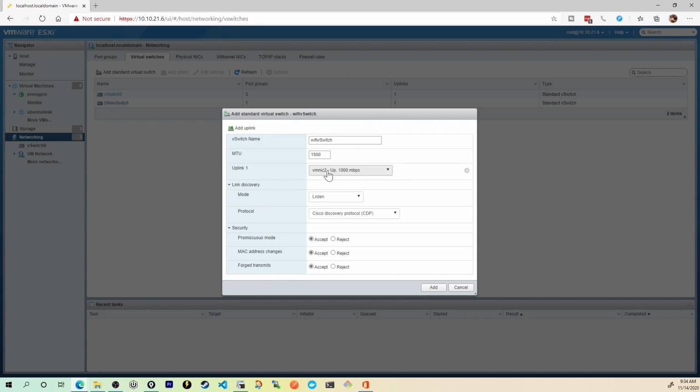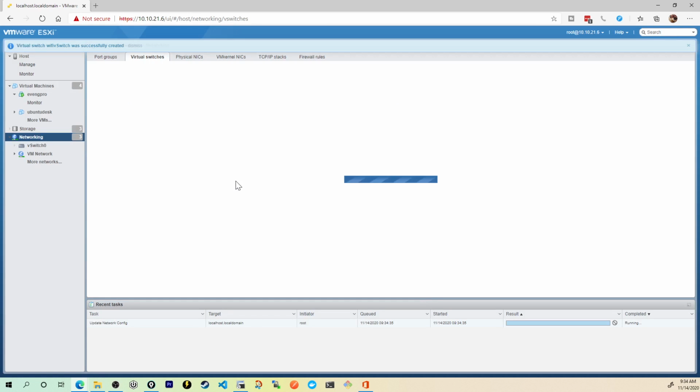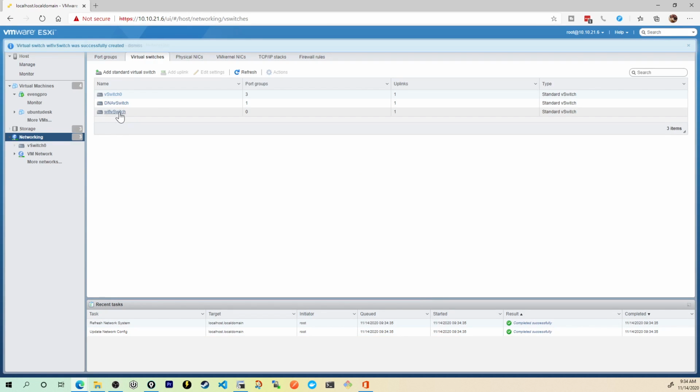So my uplink here is bound to that VMNIC2. If I had plugged in the other VMNIC, I could add a second uplink here and do some load balancing, but this is fine. This is binding. VMNIC2 is the third physical NIC on my particular server. So I'll click add, and now I have my Wi-Fi vSwitch.